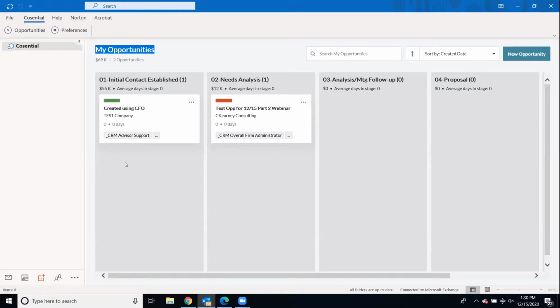That is Cosential for Outlook in a very quick 30 minutes. So hopefully you gained some insight. And if you have further questions, feel free to reach out to me or my team, or the Cosential Support Center has, again, that guide, or you can call Cosential Support and get that information.